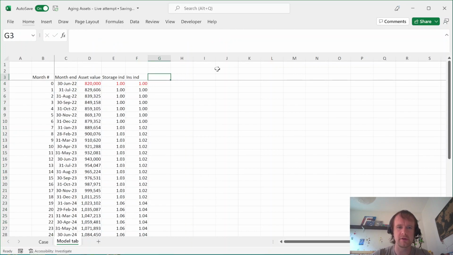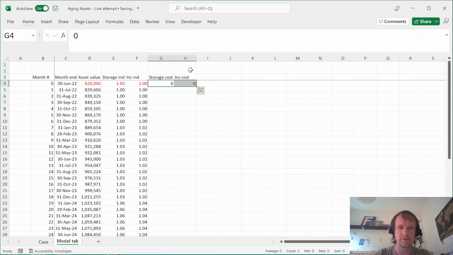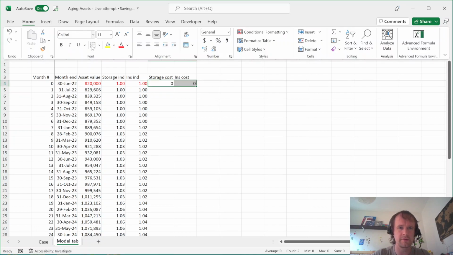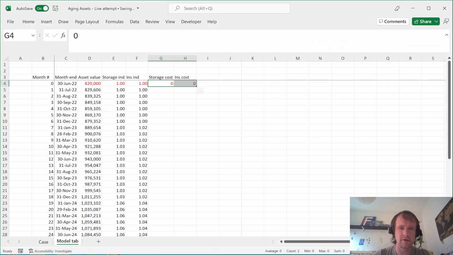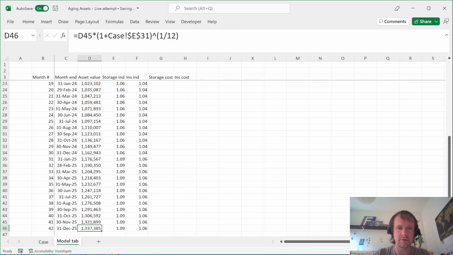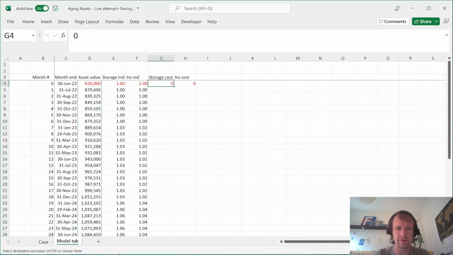We've got our indices. So then let's do storage cost and insurance cost. And now this is going to be, so nothing in month 0, so I'll just leave that blank. Or let me just put a 0, and again, just make that red. And now these ones, let me copy this format first.